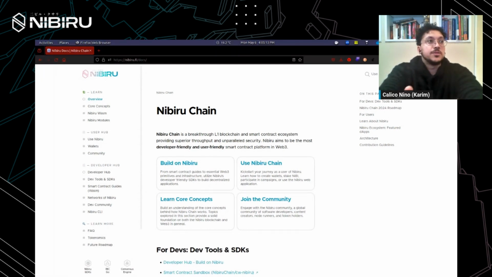And then we're going to be moving on to nibijs, and we will be visiting one of our sample templates that will allow you to bootstrap your development with nibijs, connect to your wallets, create balances, and basically interact with the chain.